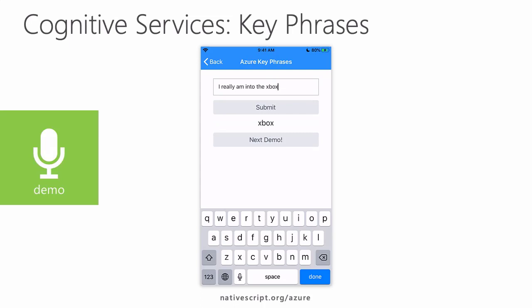So we can play around with this. I really am excited about this Azure webinar. And submit that. Well, Azure Webinar. Yeah, I guess maybe webinars would be a better way of putting it. But you get the idea there. Pretty cool. So it's going to analyze that text and pull out key phrases for us.